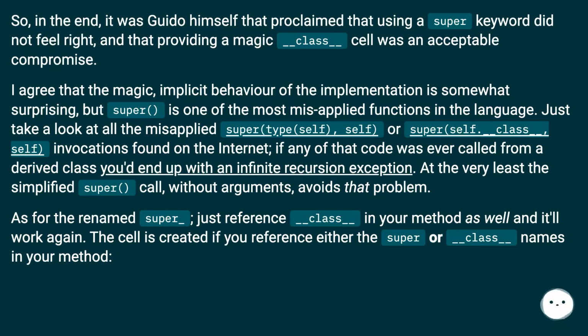Just take a look at all the misapplied super(type(self), self) or super(self.__class__, self) invocations found on the internet. If any of that code was ever called from a derived class, you'd end up with an infinite recursion exception. At the very least, the simplified super call without arguments avoids that problem. As for the rename super_, just reference __class__ in your method as well and it'll work again. The cell is created if you reference either the super or __class__ names in your method.